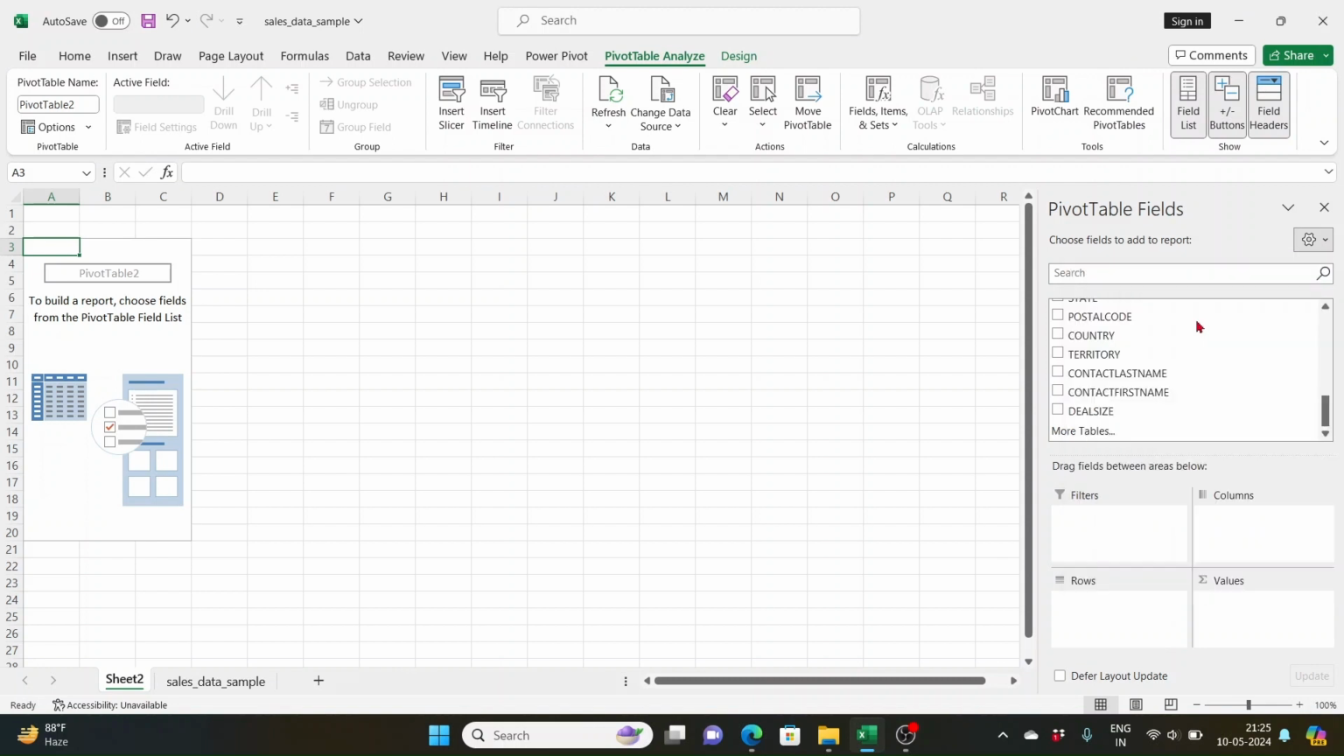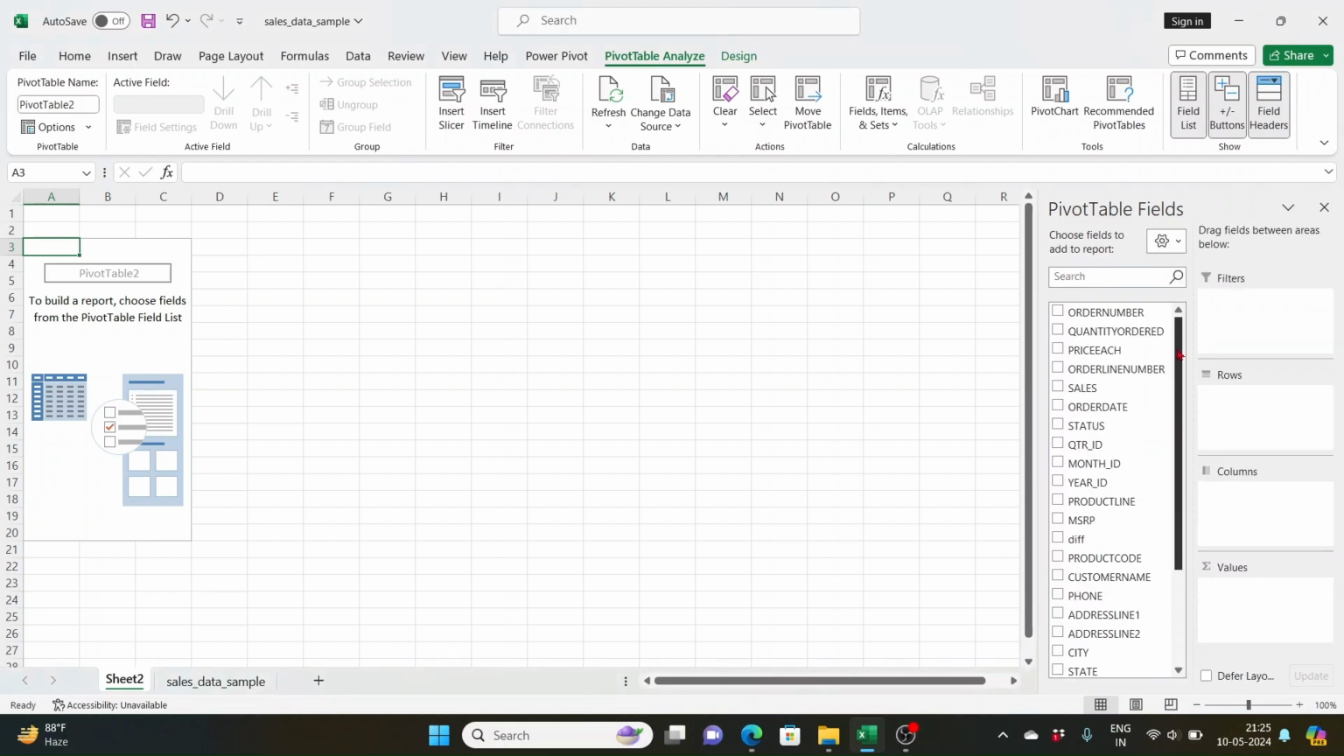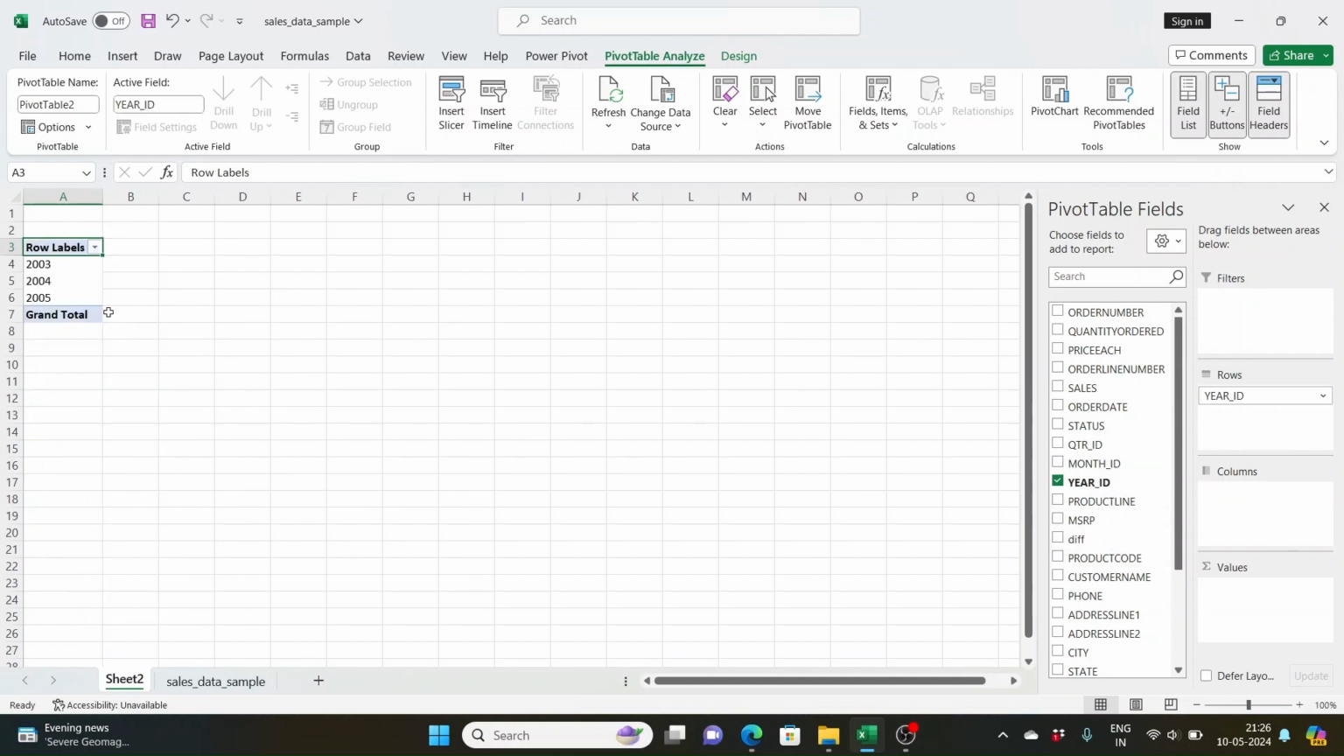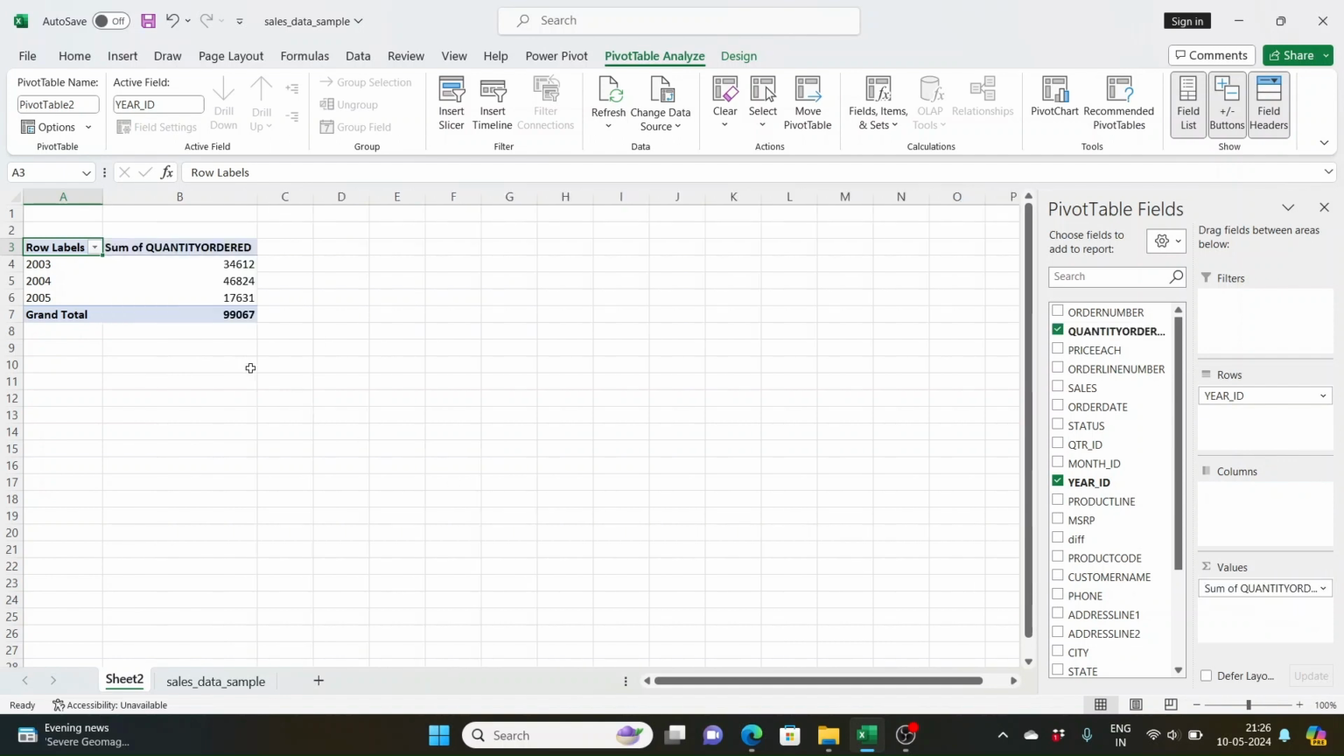I generally prefer using this one because here we can see all the fields at a larger glance. Let us quickly make one simple table. We have a year ID, month ID. Let us take the year ID to rows. So 2003, 4 and 5. And what are the orders received in these years? If you see here, we got 34,612 total orders in 2003. It increased in 2004. Then in 2005 it decreased.